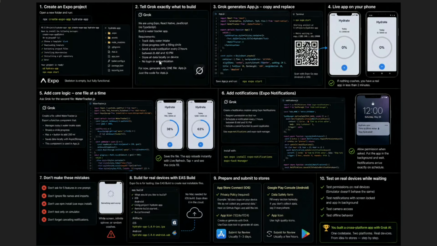1 feature per message. Test after every single one. If something breaks, you'll know exactly which change caused it because it's the only thing you added. This single habit will save you more time than any prompt template. Let's add the reminder system.